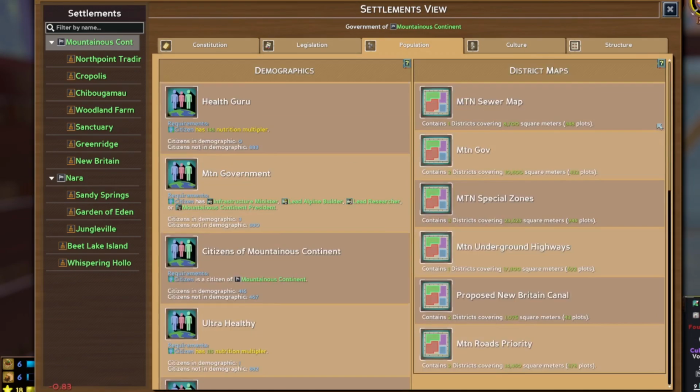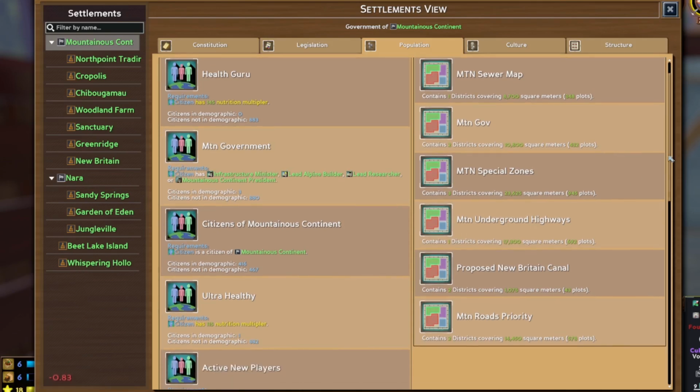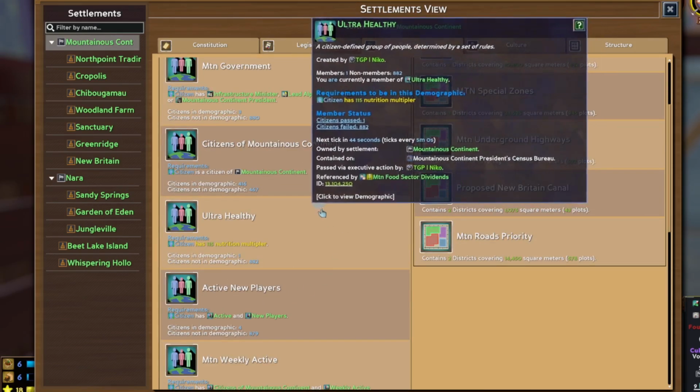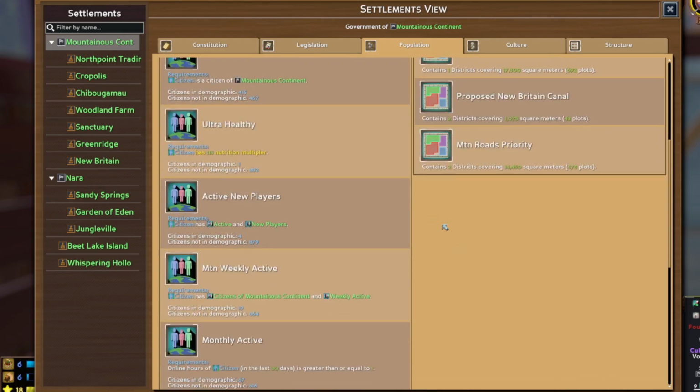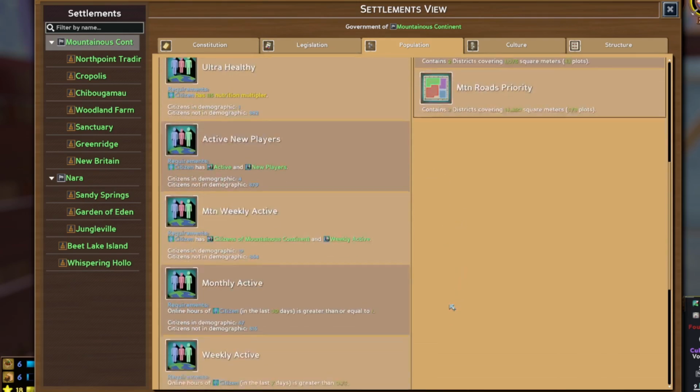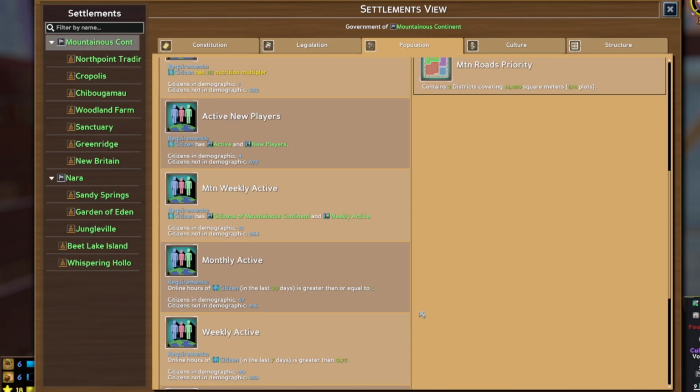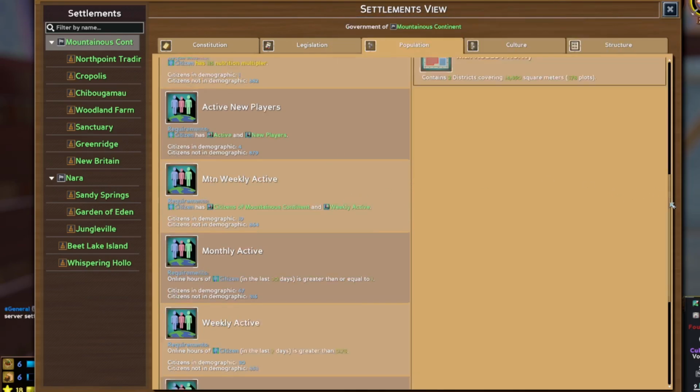In this case, I've set up a bunch around nutrition. I think that condition comes from a mod, but we have some about nutrition, new players, active new players, being weekly active or monthly active, and then another one that combines them, weekly active and a citizen of the town.